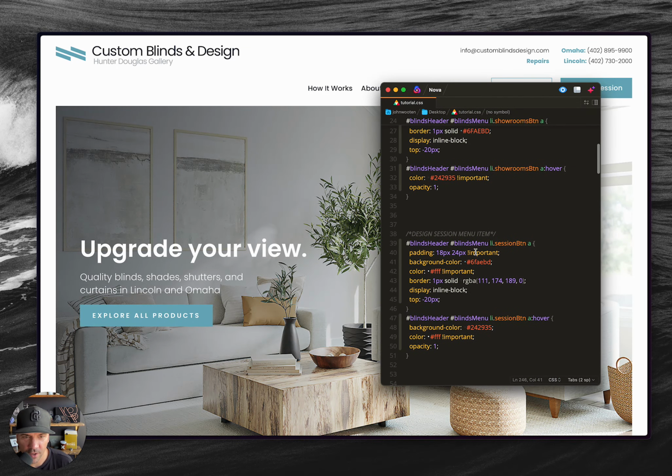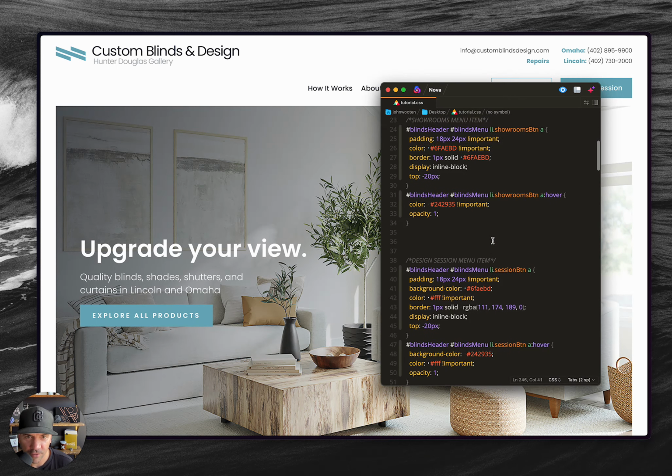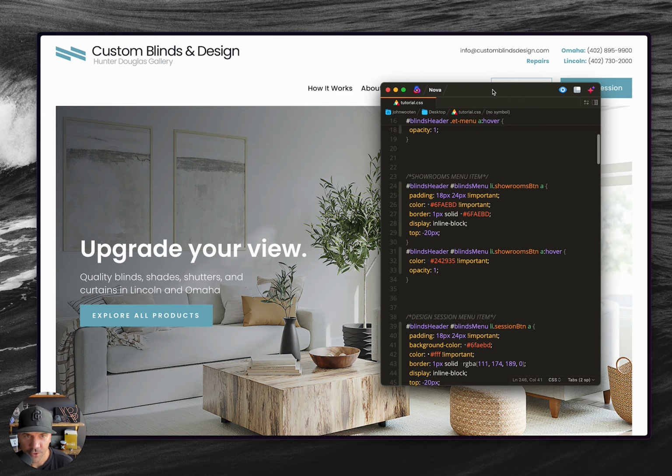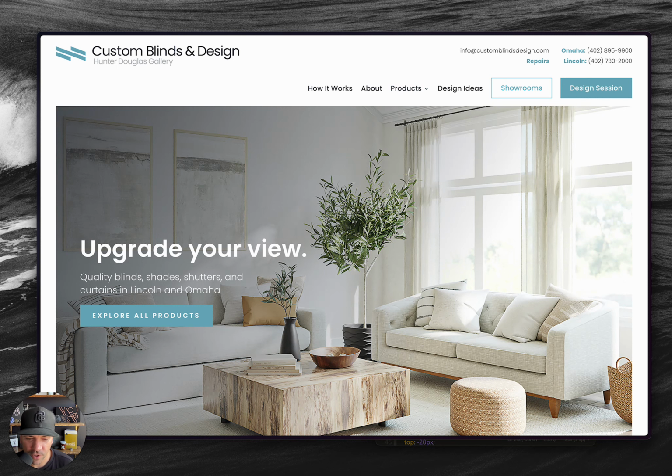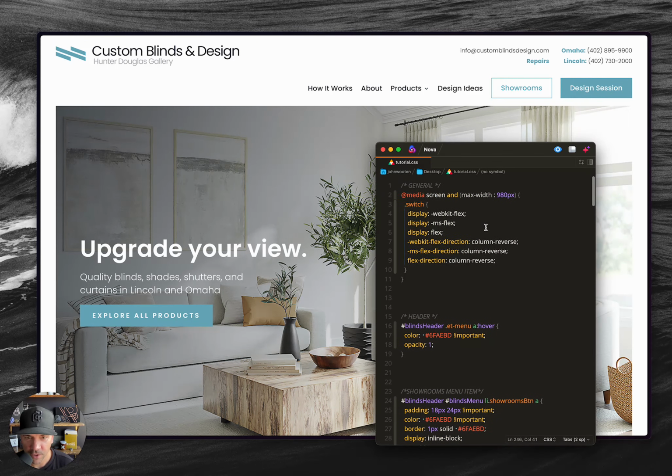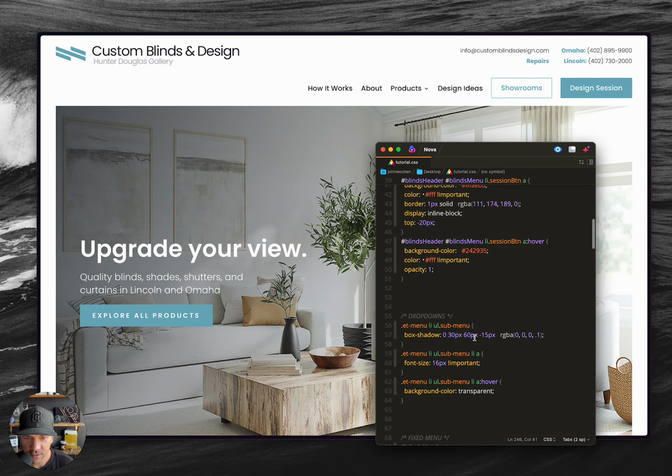Here's the design session menu item right here. Here's the li.session-button, a little bit of styling on hover. Same with the showroom. So that's these two guys right here. Drop down, I like super simple, clean drop downs. So that code is not much, very simple.